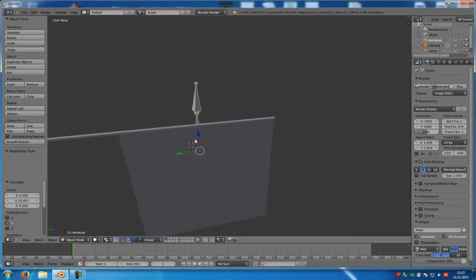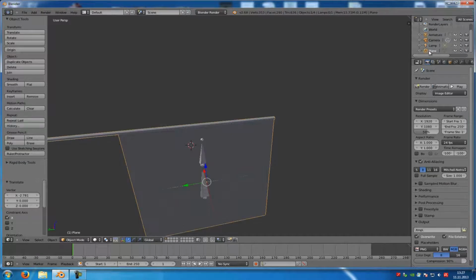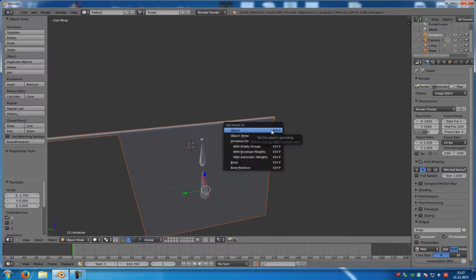Now go back into the Object mode and place all bones into the mesh. So like this. Now select the mesh, then select the armature and press Ctrl P, and then choose with automatic weights.